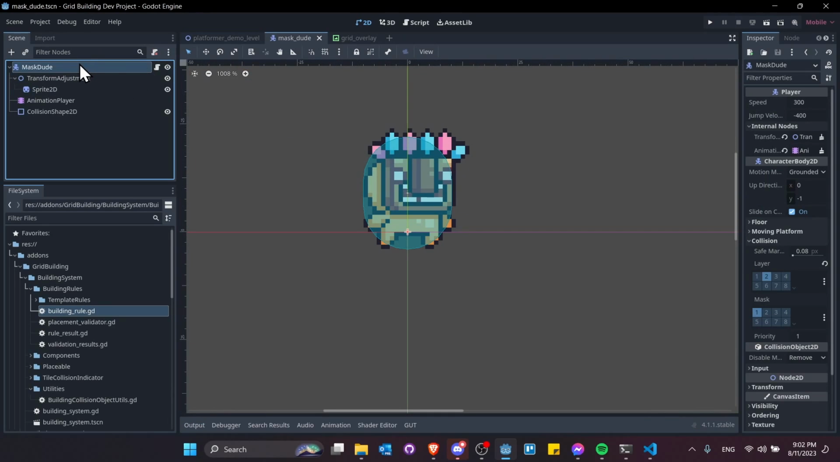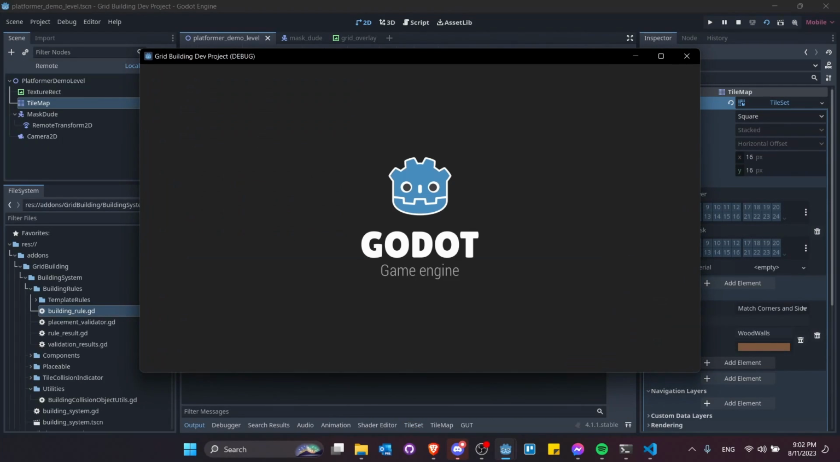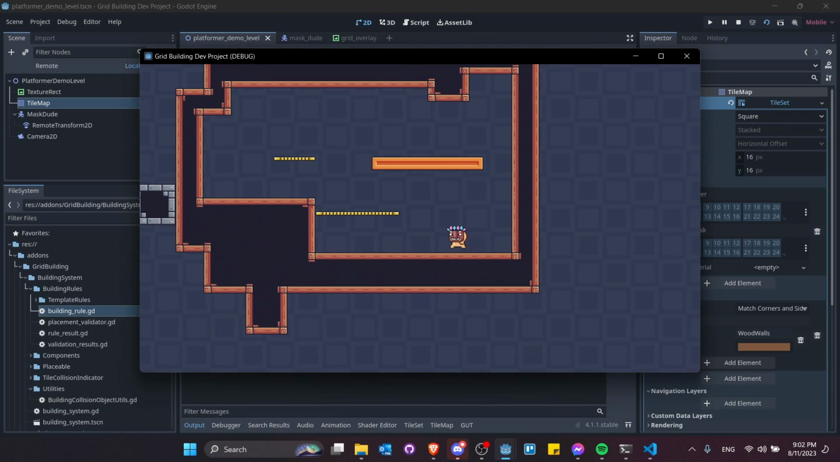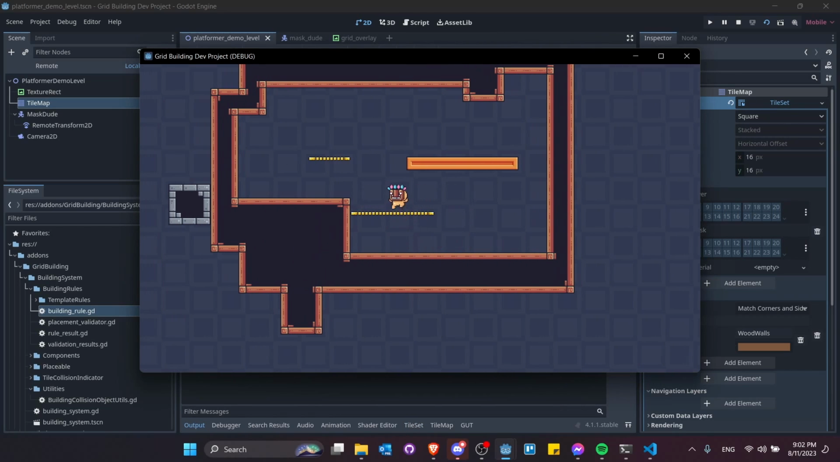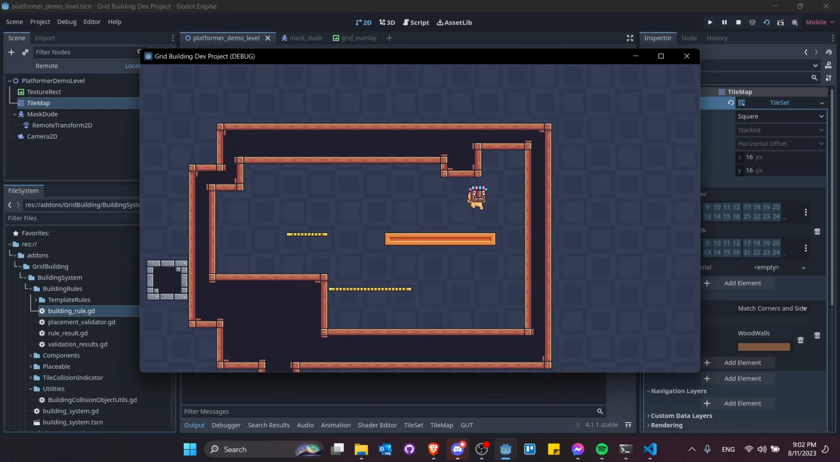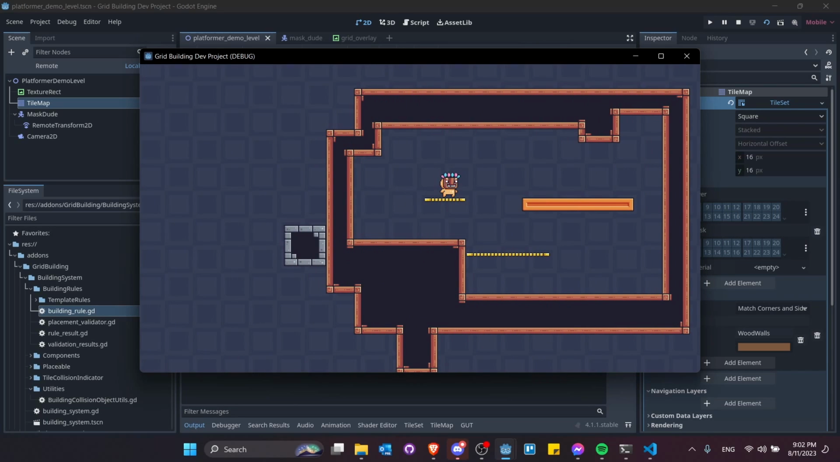So what we can do is just jump into the mask dude scene and change the export values in the inspector. So I'm going to nerf his speed a little bit and his jump velocity. So 200 and negative 300. I think that'll work a little better. Let's run the game. Okay, I think that's a more reasonable move speed and jump. It's still enough to get up to the platform, but not too ridiculous that we're hitting the head on everything in the scene. So that'll do pretty good for our demo.